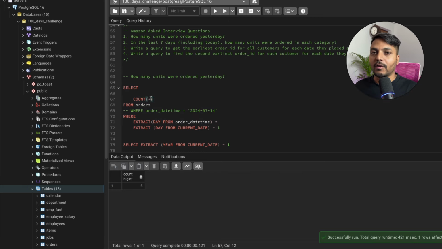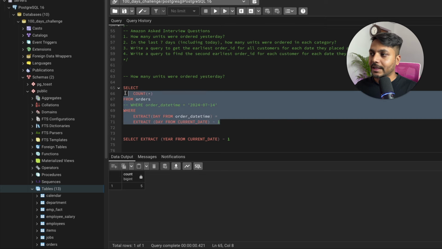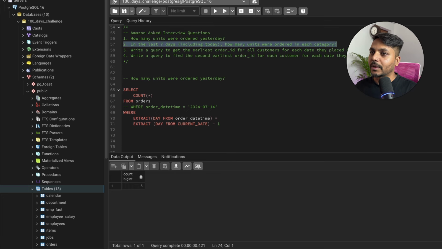Now you can say count of order ID, count of date, any column, that is going to give you the same result because it is going to count the number of rows that we have in the result. So this was the question 1 answer. Okay, so let's now move to the second question. So let me first copy the second question.